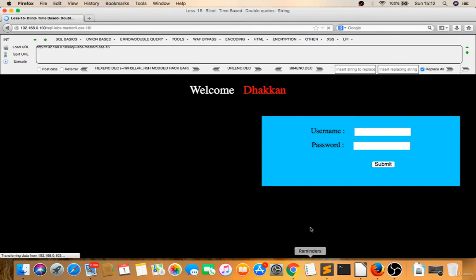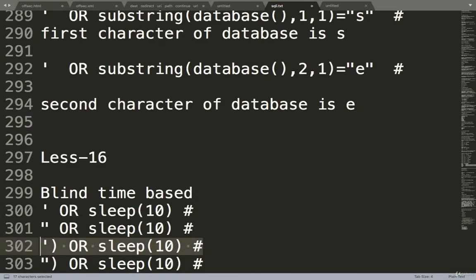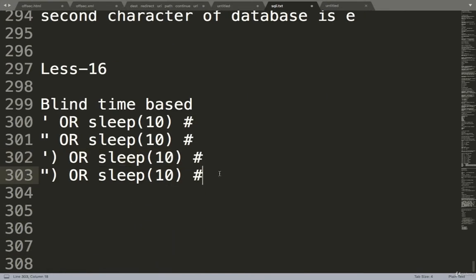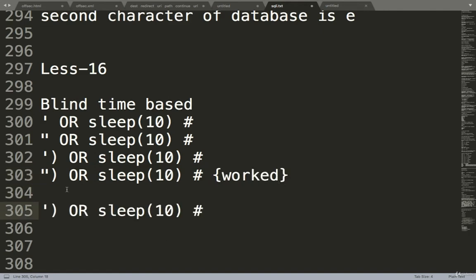So the last one, after 10 seconds you will get a login attempt failed. So the application is sleeping for 10 seconds. That means it's vulnerable to time-based SQLi. So I got to know that this is vulnerable. This worked, okay? This worked.